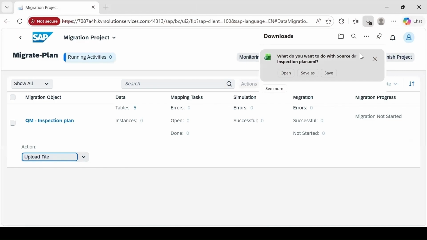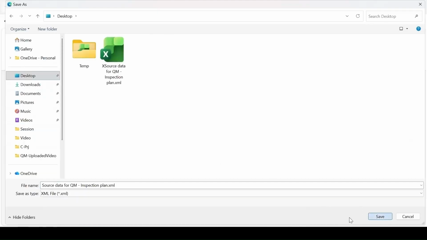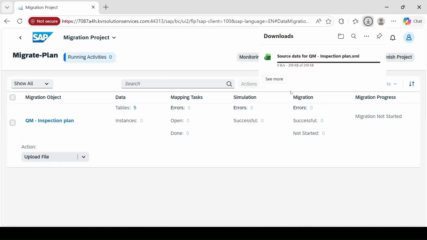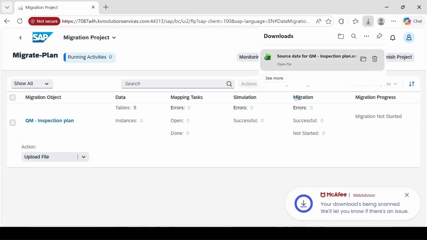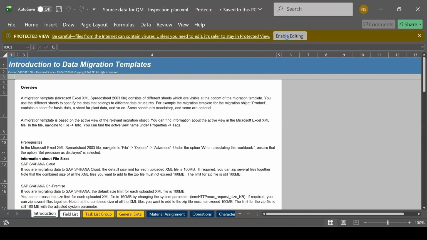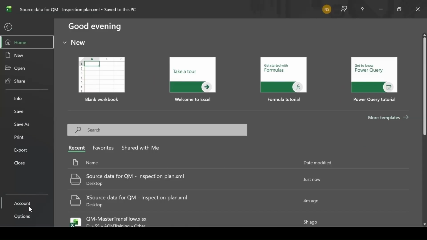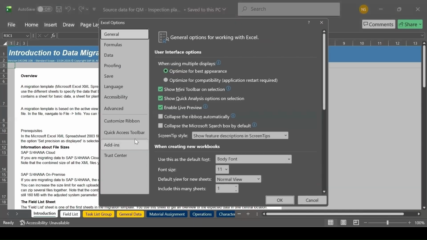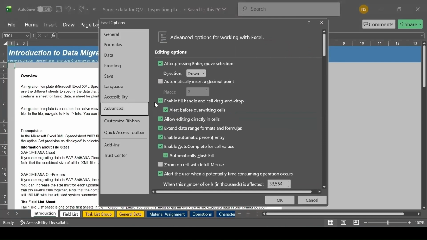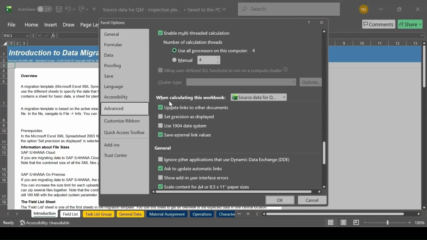So wherever you want, you can click on save as to specify the destination location, save it, and you can click on keep and then you can open the file. Okay, so first we can make it editable. So click on enable editing and then from the file you can select options. And in that you can select advanced and just check the indicator for set precision as displayed. Okay, continue.